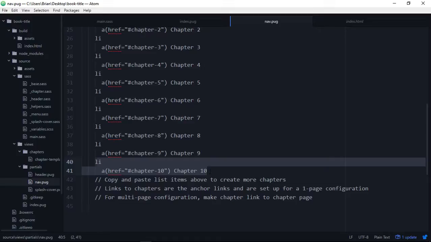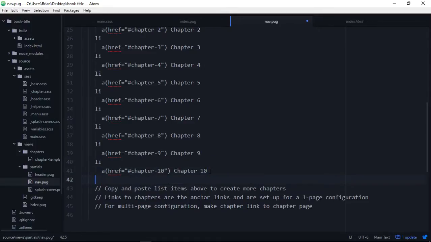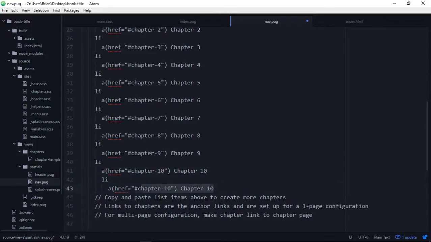So let's say add another chapter. Indentation is super important with Pug, so you just want to make sure that everything is lined up well. And then you want to make sure that all of the links match the chapters. So you want this anchor link to match the chapter. This is for a single page application.